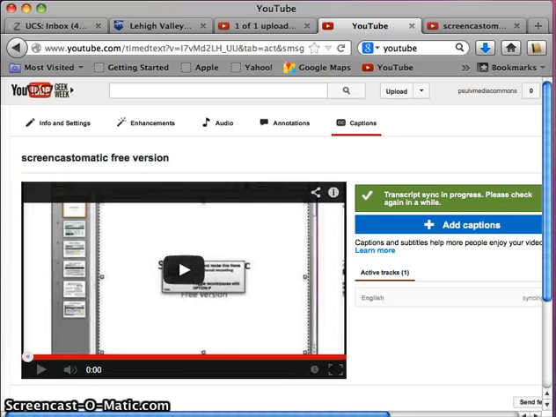Transcript sync in progress. Please check again in a while. And when it's finished, there will be a CC that will display right in this area down here on the lower right hand corner of the player. But in the meantime, it is being uploaded, and we can take a look at this later and see how it progresses. I can't pause and start this video because I don't have the paid version of Screencast-O-Matic. I only have the free version, and it only allows me to start and stop or restart. It doesn't allow me to pause my recording.